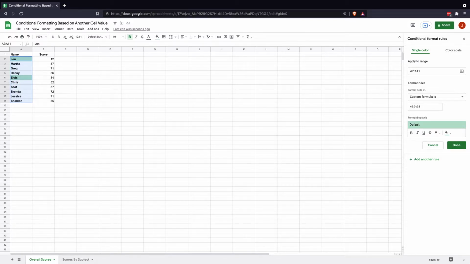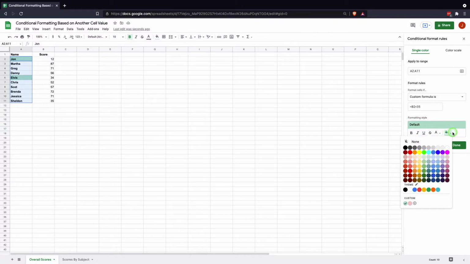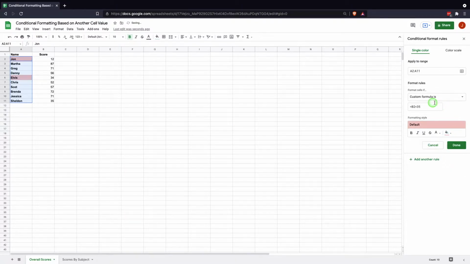Once that's done, we have the basics of what we want. We'll go ahead and mark this red, as we're typically not marking people below a score here. But that's the first data set. That's a fairly simple way of doing it. Now you can take it a bit further and make it more abstract and more valuable for yourself.